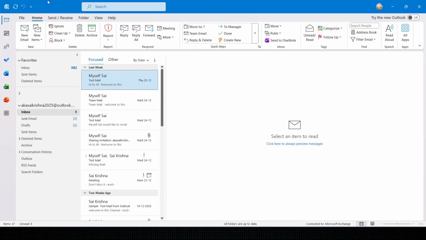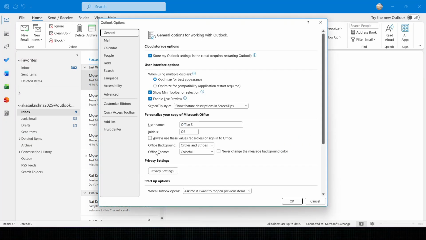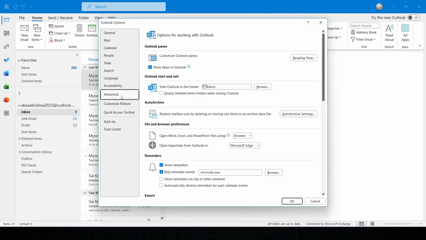Start by opening Classic Outlook on your computer. Once Outlook is up, head to the top left and click the File tab. This takes you to the Backstage menu where you can control application-wide settings. On the left, choose Options to open the Outlook Options window. In that window, select the Advanced tab in the left pane.